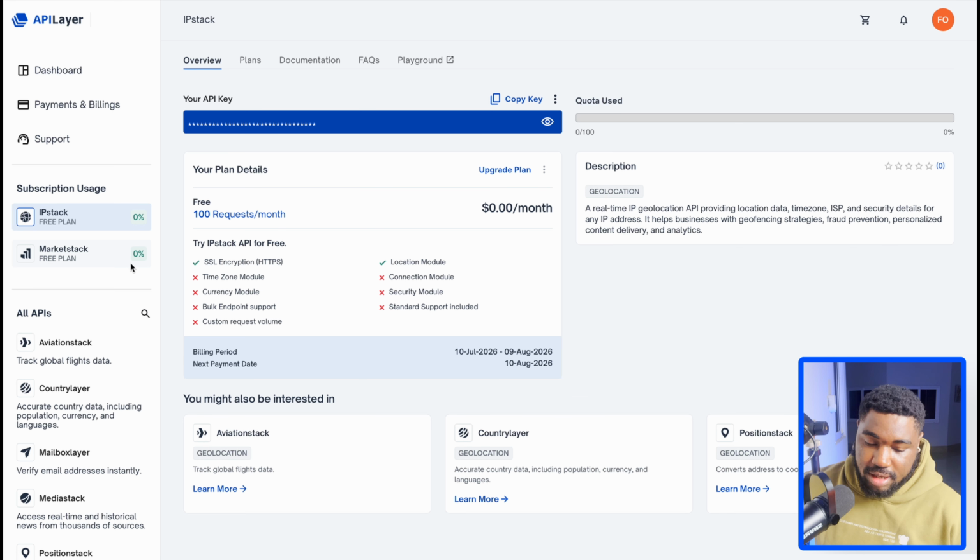And as mentioned earlier, the Unified Suite gives us just one API key for all the APIs that we're subscribed to, which means no need to be switching between platforms and copying separate API keys. Every single API that you're subscribed to will use just one API key.